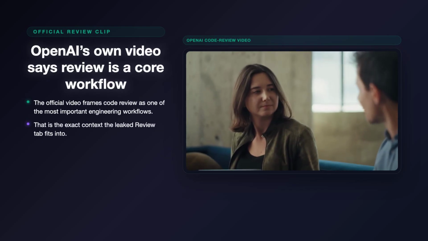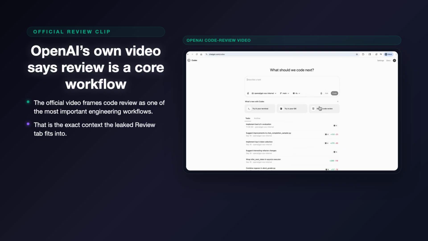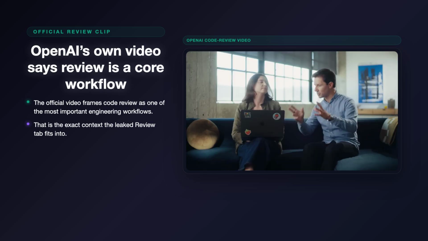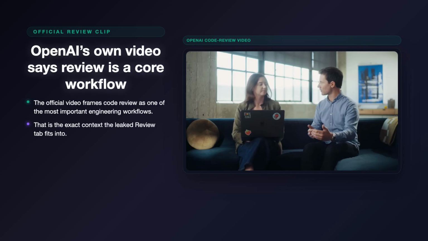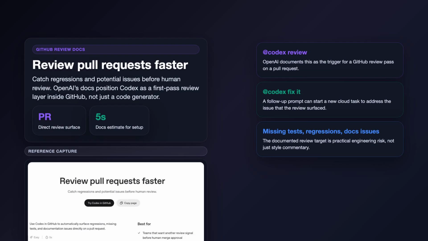The review workflow is where this gets more concrete. OpenAI's official Codex use case page for GitHub reviews says Codex can surface regressions, missing tests, and documentation issues directly on a pull request. The starter prompt is simple: at Codex review for security regressions, missing tests, and risky behavior changes. Then, if Codex finds something worth fixing, the follow-up prompt can be at Codex fix it. In OpenAI's official code review video, they frame this as one of the most important workflows for engineering teams because human verification is the bottleneck as coding agents generate more output.